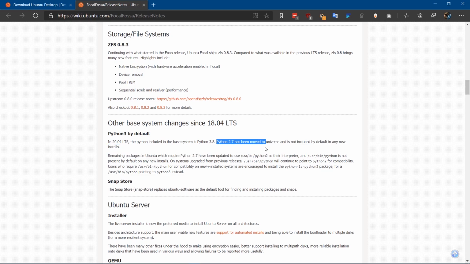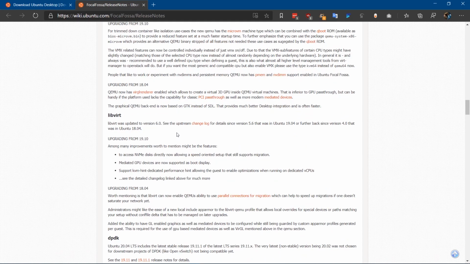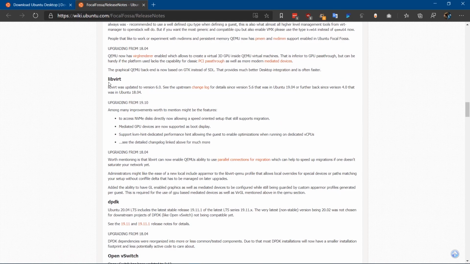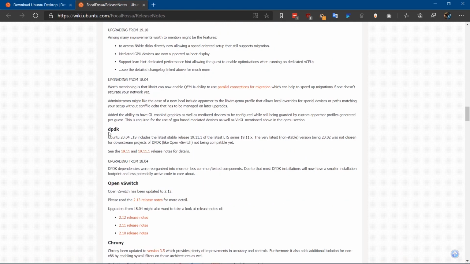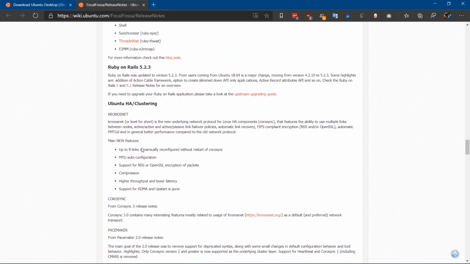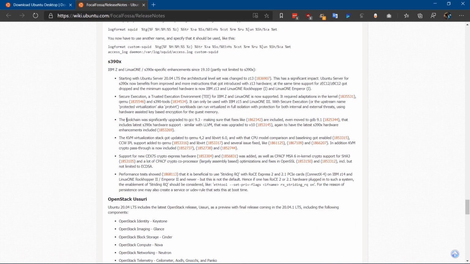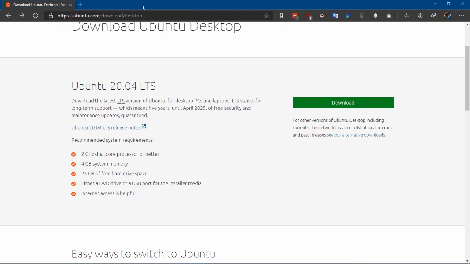On this Ubuntu 20.04 system, Python 3 will be there by default, and also the official app store from which you download apps will be the Snap store, not the GNOME Software Center. So this will be their modified version. Then there are changes for libvirt, DPDK, Open vSwitch, Chrony, and much more. You can just read along the changes page. Links will be in the description section below, so don't worry about the links.